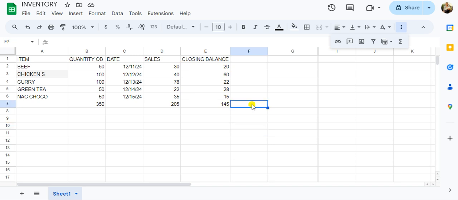All right, so this is how you do your inventory, and it's very simple. So practice, the more you practice, the more it masters you and you learn properly.